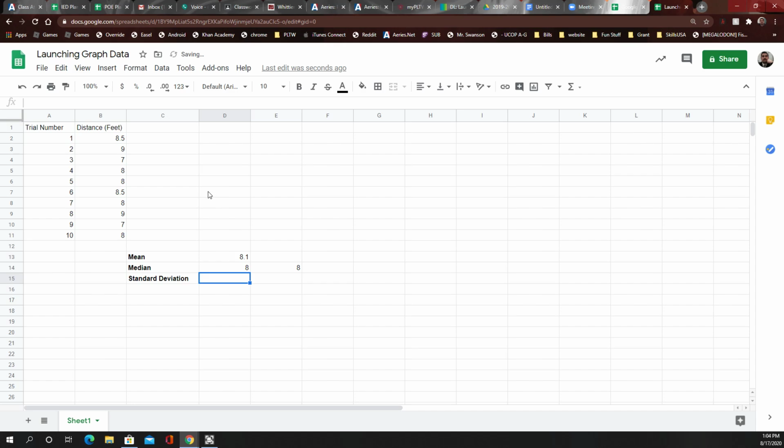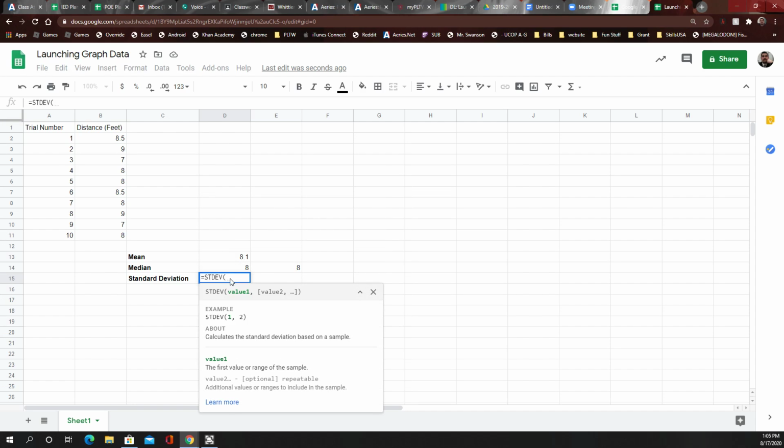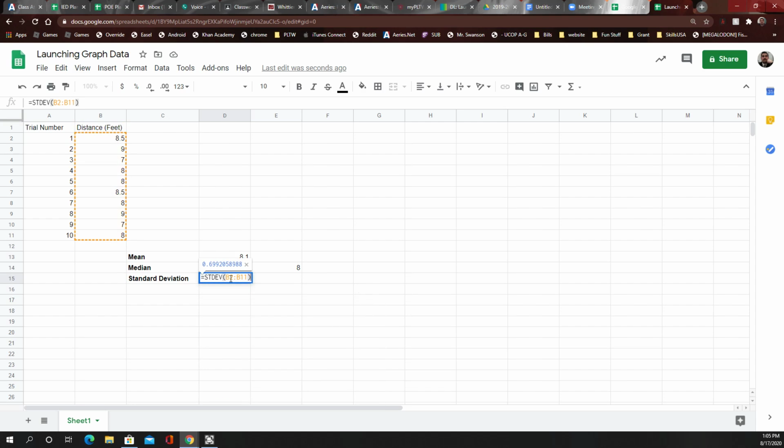Enter. And then the standard deviation, equal sign, ST, and there it is. I see it already right above my thing. STDEV. You guys see that? Standard deviation. You could just type that in if you wanted. STDEV like that. You don't even have to click on this stuff if you type it in exactly where it's supposed to be. STDEV, open the parenthesis, B2 colon B11. So from B2 to B11, give me the standard deviation of that value.